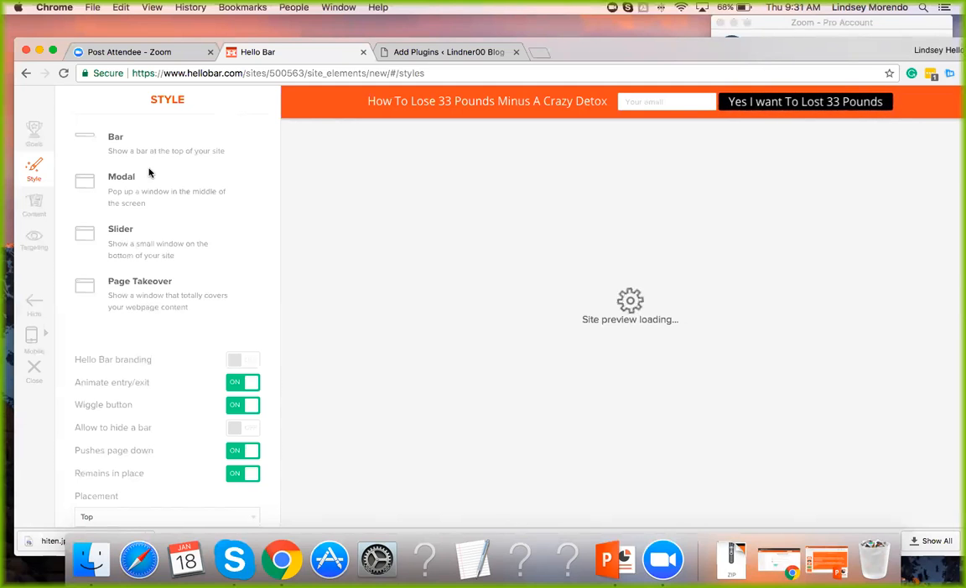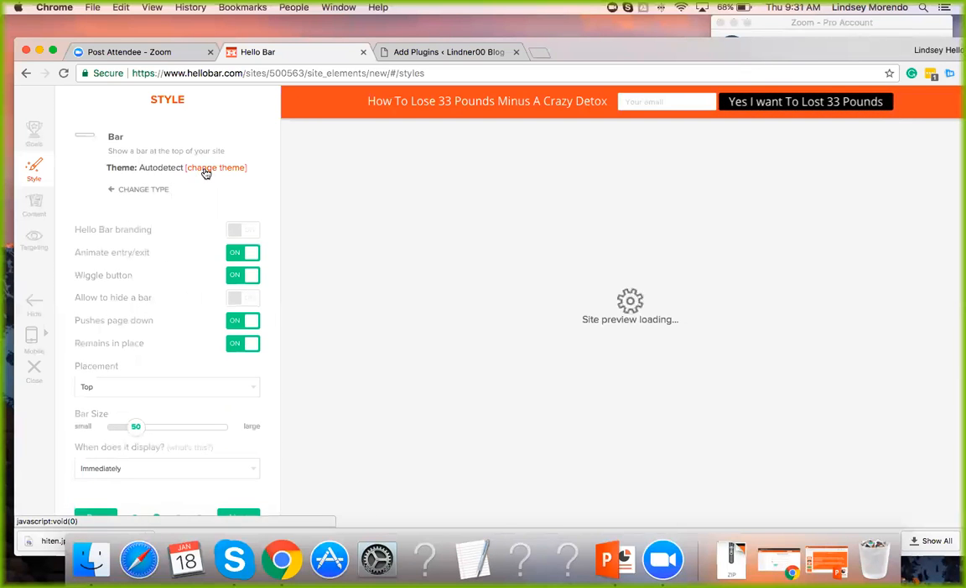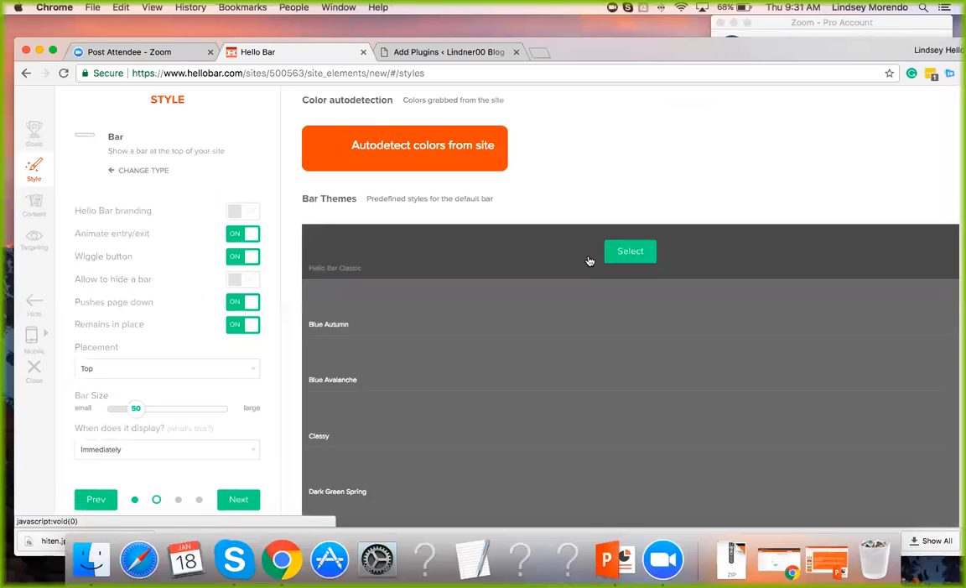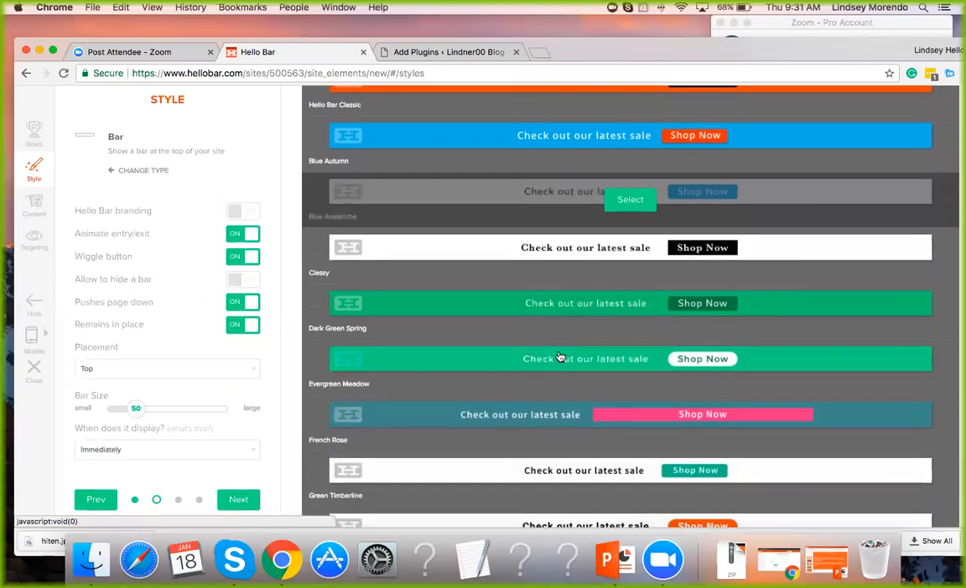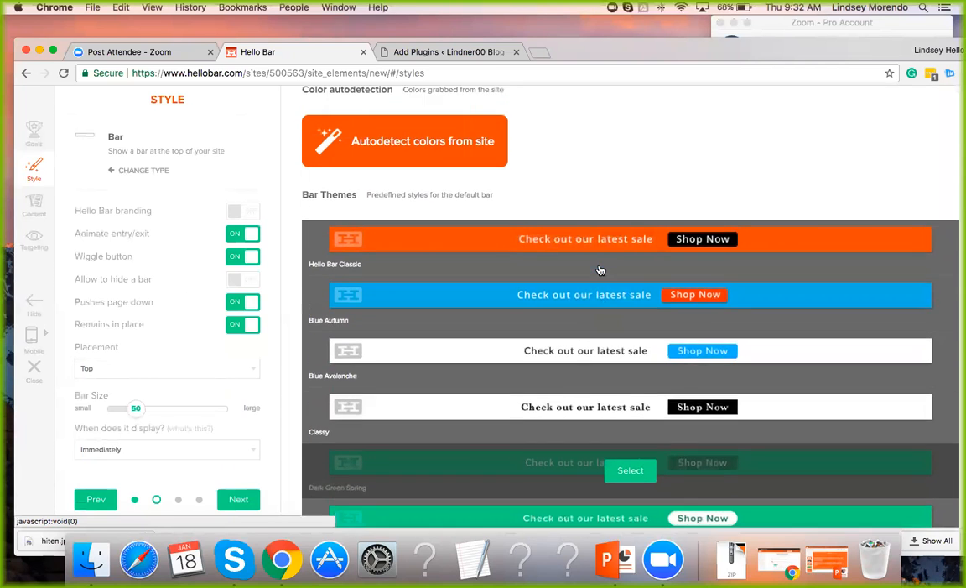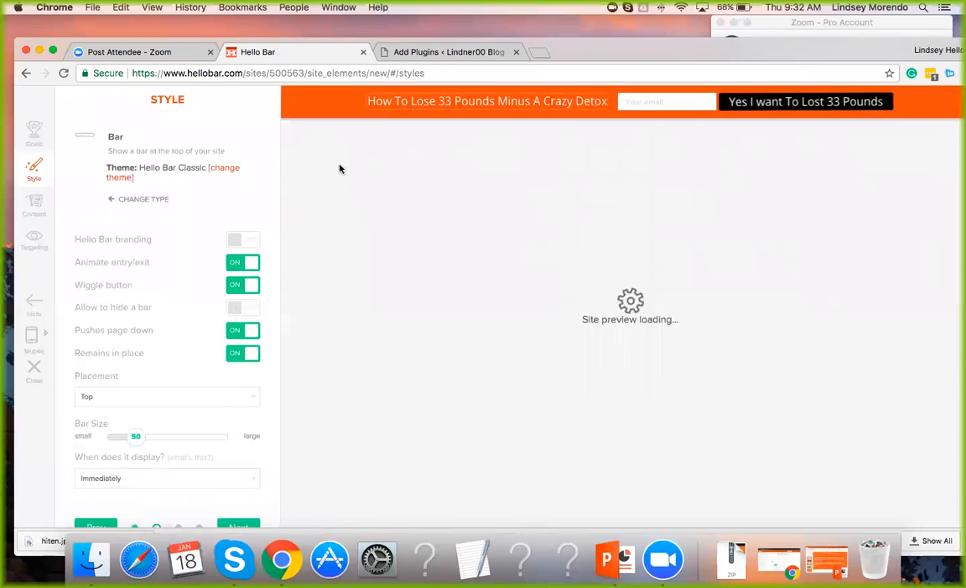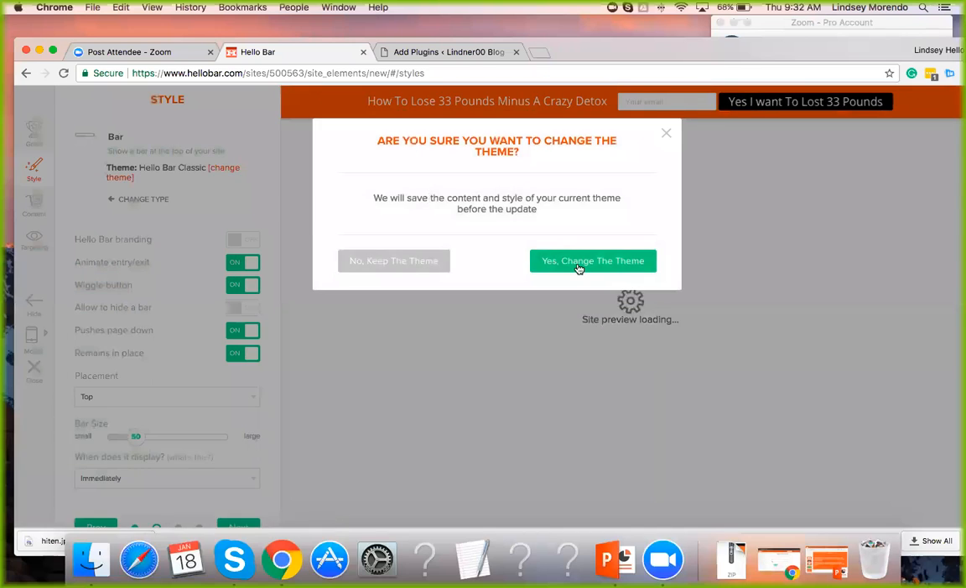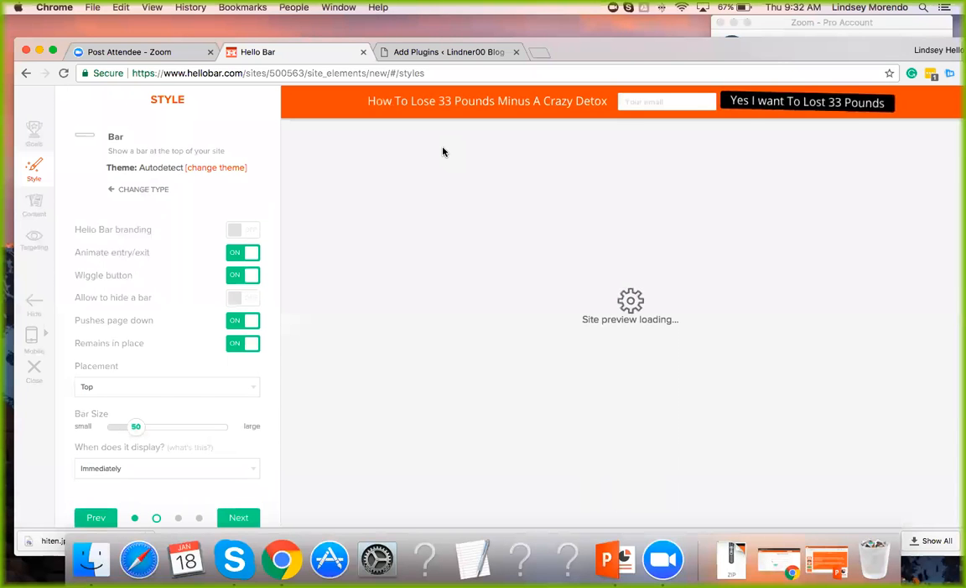Okay, so you've got the bar, you've got the modal, you've got the slider, you've got the page takeover. So we'll choose the bar for now. We'll keep with that. You can also change the theme. So there's a bunch of different themes. These are just designs, totally up to you, whatever you prefer. We're just going to stick with the current theme. And then also you can hit auto detect colors from the site. That way it actually pulls the colors from your site as well.